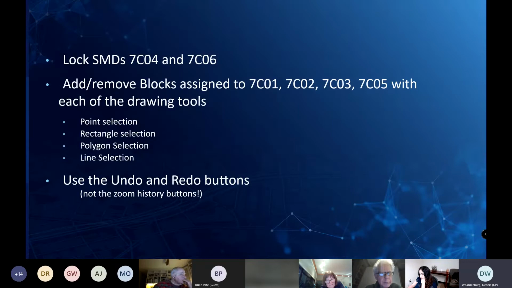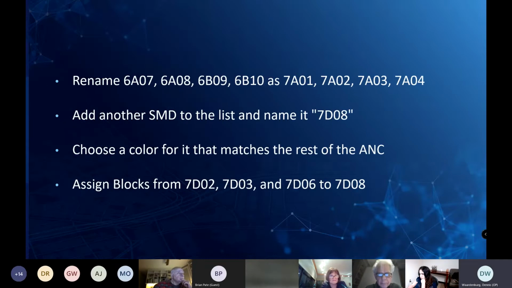So we're going to go to the exercise slide, and I want you to take those SMDs that came from Ward 6, the yellow ones on the left, and just rename them without changing their boundaries to 7A01 through A04. And I want you to create a new SMD and name it 7D08 and add some blocks to it and give it a color that matches the rest of the ANC. Essentially, you're going to do the same thing I just did twice and ask questions as they come up.